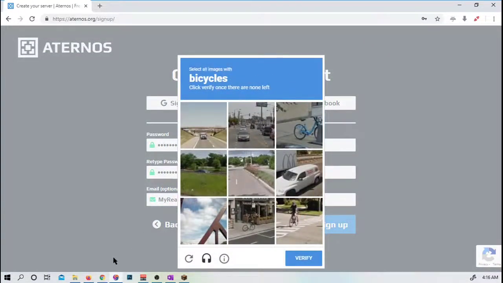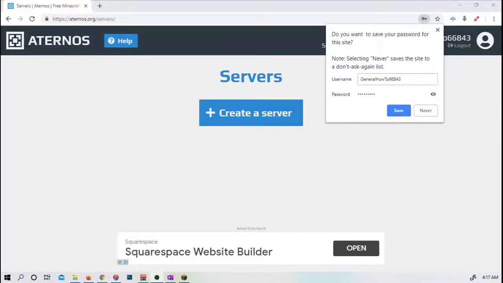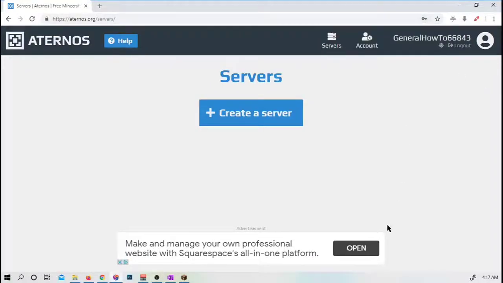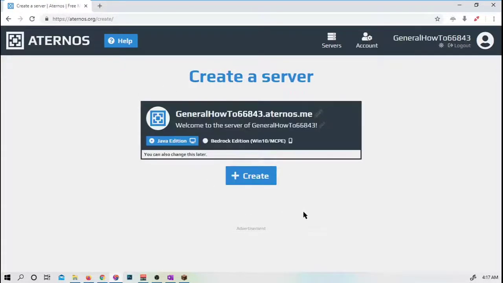And then of course you have to do the captcha. Now this one is a little bit dumb sometimes, so I'll be back with you once I finish the captcha. Okay, so after you finish the captcha, this is the very first screen that should show up. I'm gonna go ahead and save this password, and then so yeah, my username's up here. This is the account, very first thing you see, and of course we get to create a server. So go ahead and click on create a server.